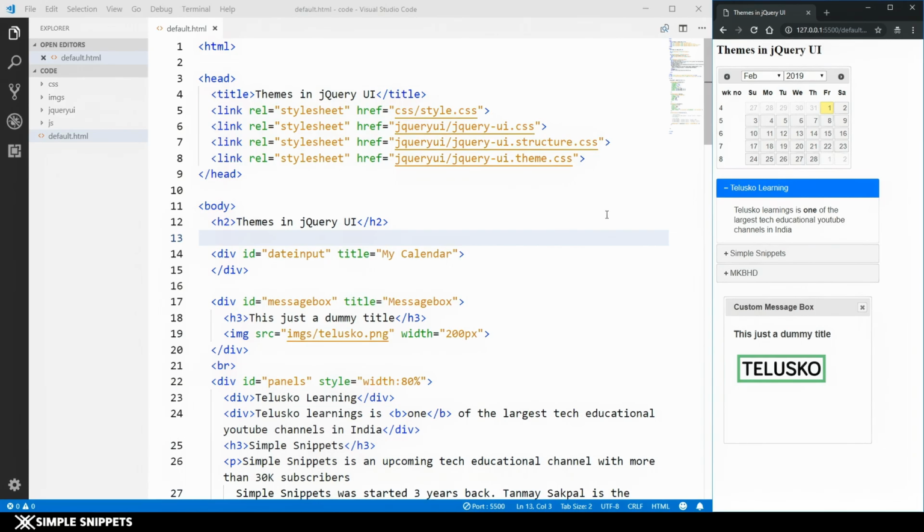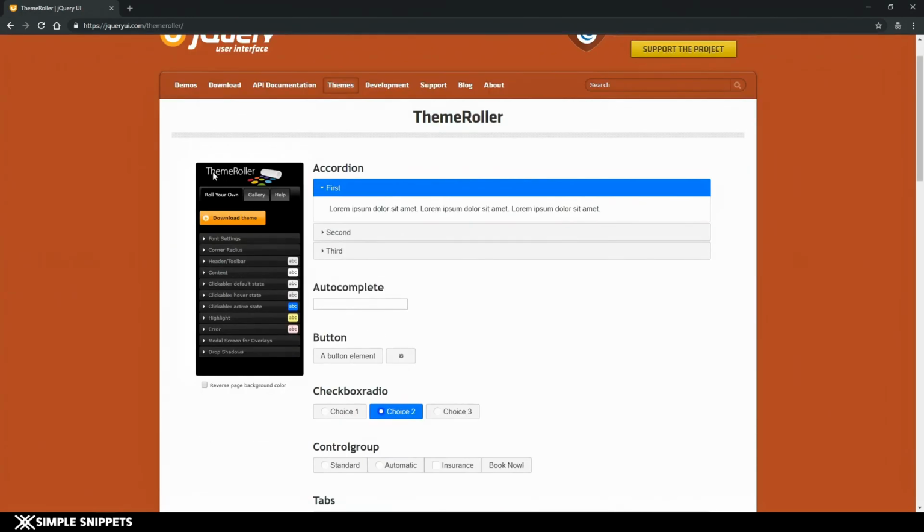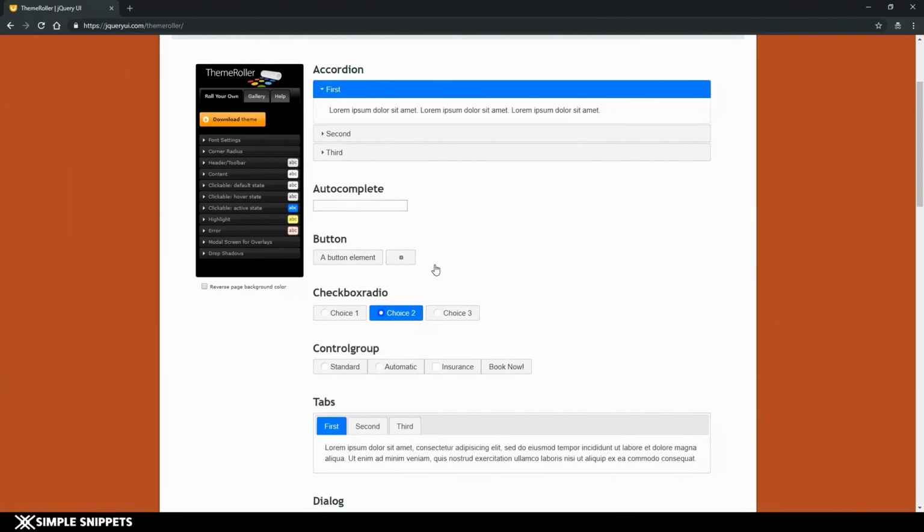Since this entire jQuery UI library focuses more on user interface, it offers a lot of customizations when it comes to the look and feel of the widgets and of pretty much everything that it provides. So let's actually go to their official webpage. When you visit their official website, that is jQueryUI.com, just click on this themes, and here you can see that there is a concept of theme roller, and this is the base theme.